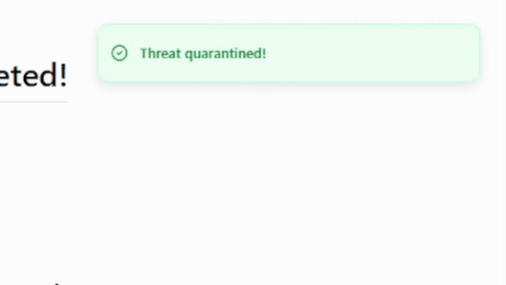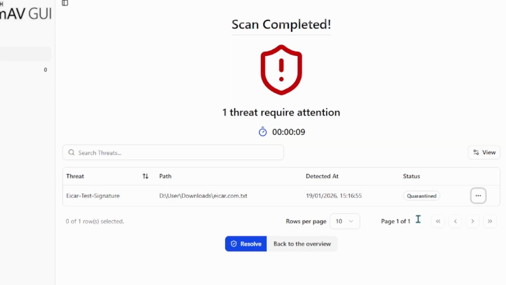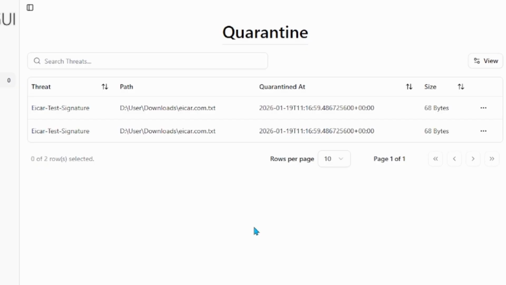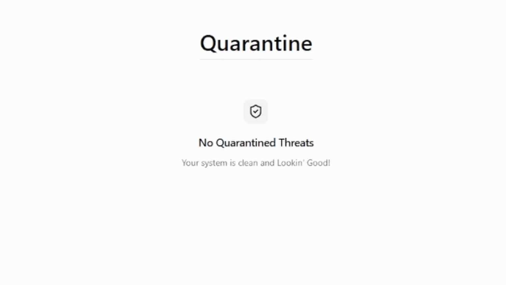Threat quarantined, there we go. Threat has been quarantined, okay, there we go. And if it is quarantined, let's disable that, okay. Later. It's now disabled. That's good. And if I delete the quarantine, it brings no quarantined threats.